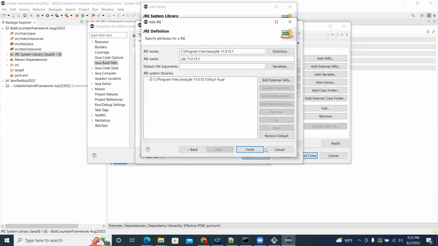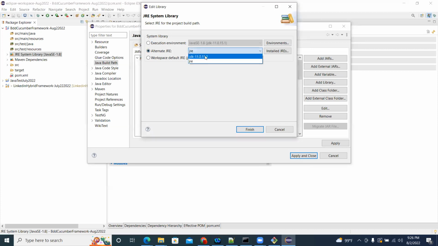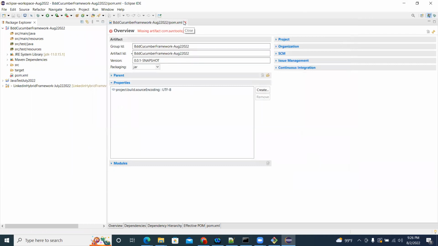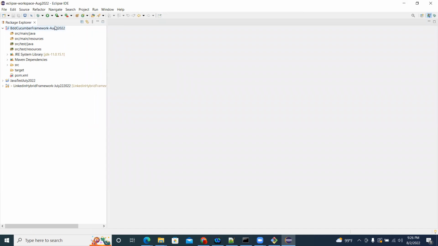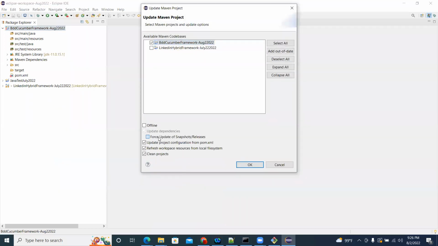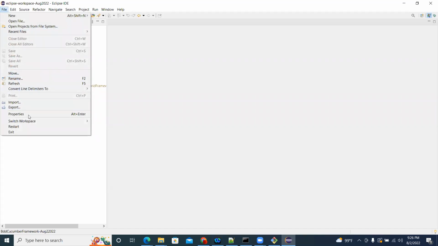See, I got the JDK. So finish. I'll select my JDK 11. Apply, apply and close. Now you can see JDK 11 here. Select the JDK 11, finish it, apply and close it. I'm going to update my Java project. This should clear our errors, because we are not on JDK 8. There is a security tools we need, but here I don't think we need that tools. If needed, we'll do that. So let me restart.